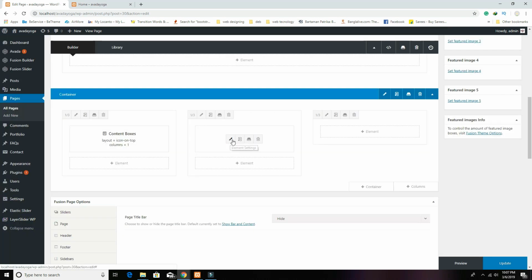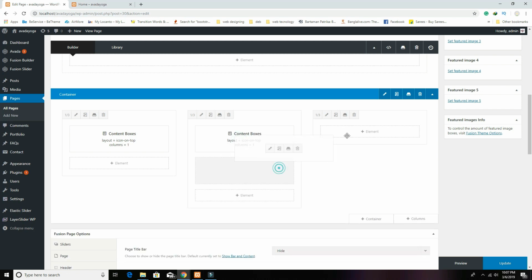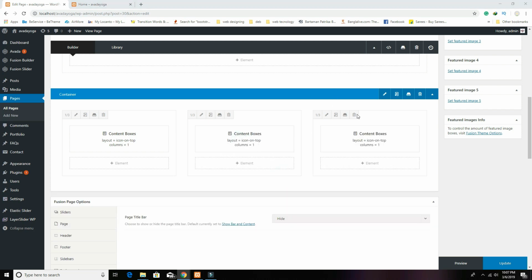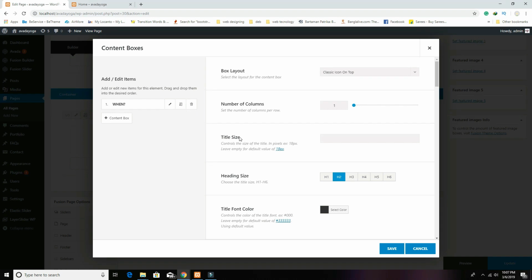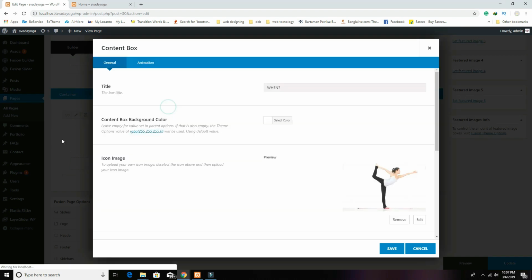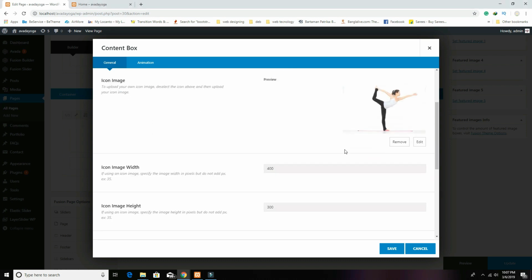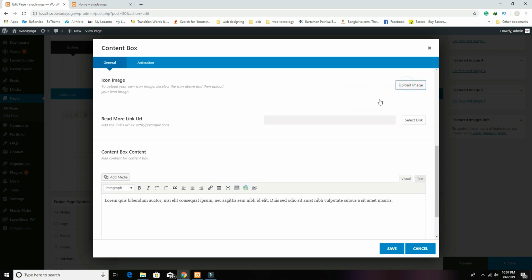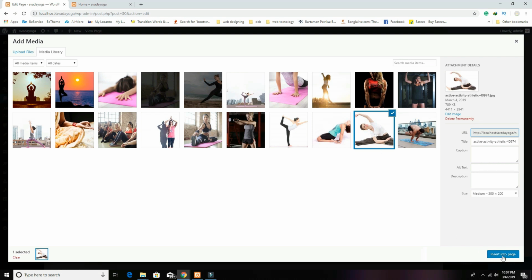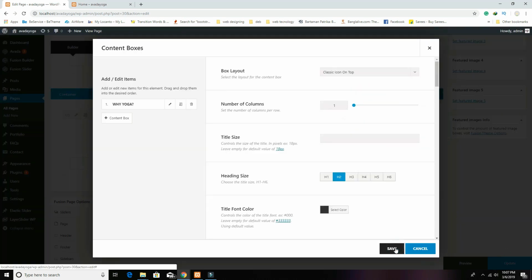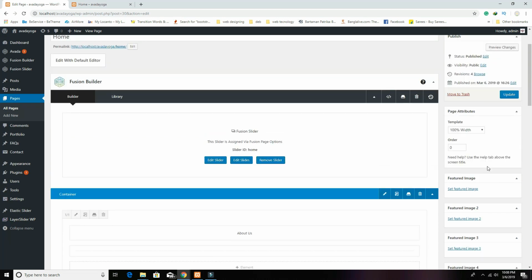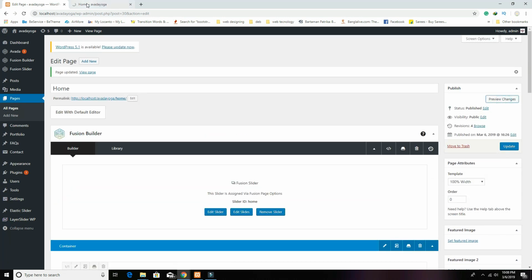and again clone it and drag it here. Okay, and here also I have to do the same thing, just edit it and write why is yoga. Here also just remove the picture and upload another image, giving this one here, and save it. Okay, preview the changes.